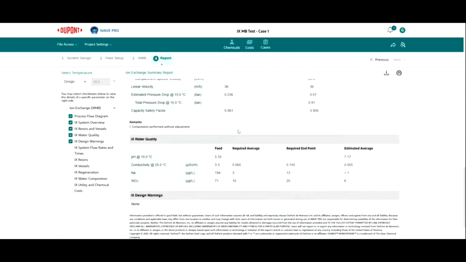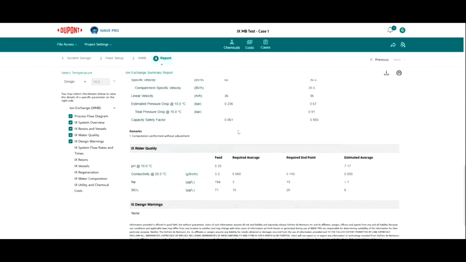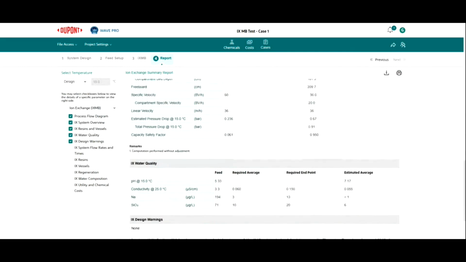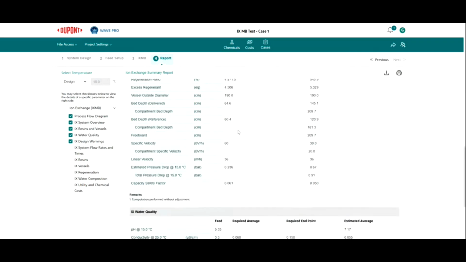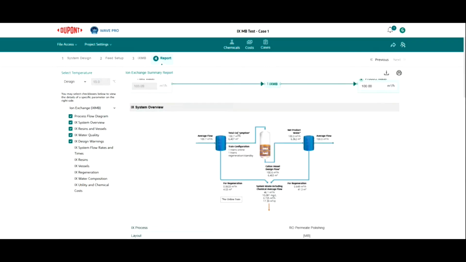And having increased the anion flow rate just a little, I was able to clear the warning that the regeneration was a little too slow. So we now have a valid design for our mixed bed polisher.